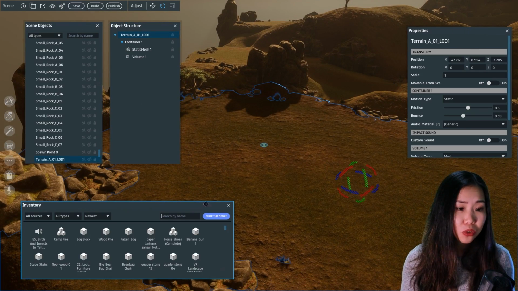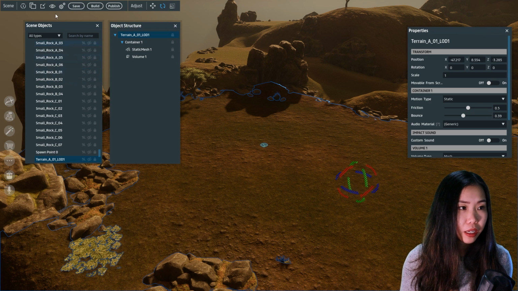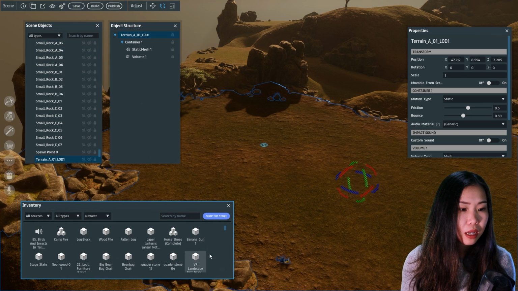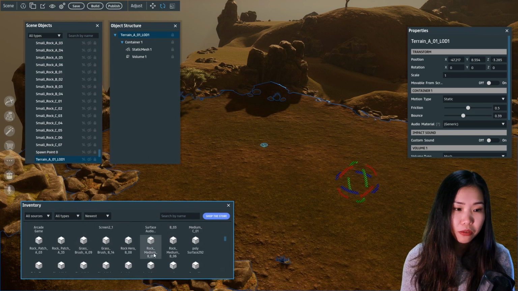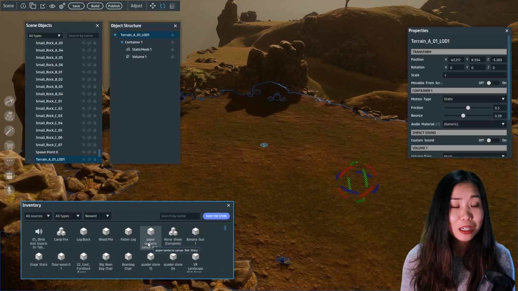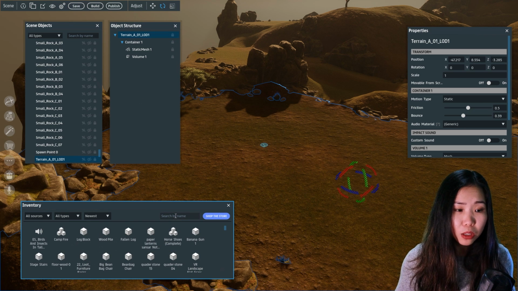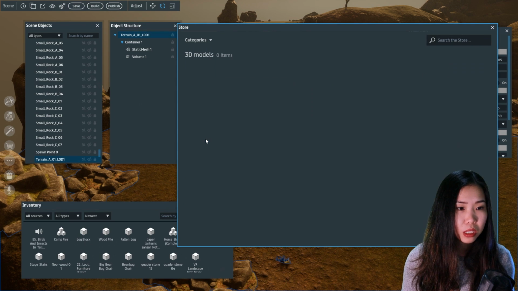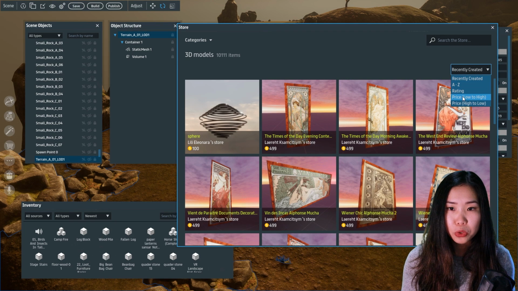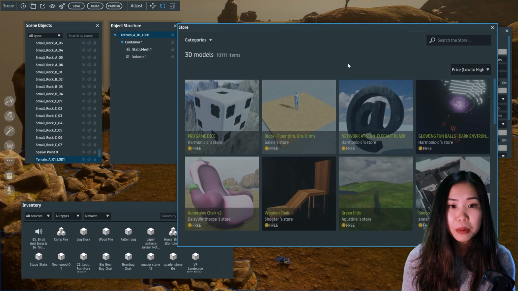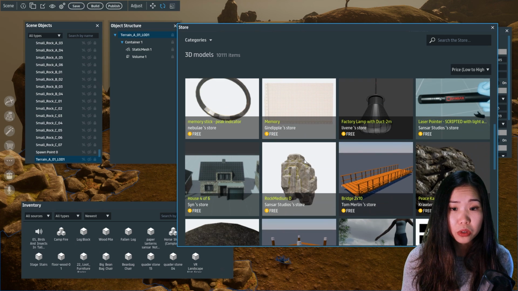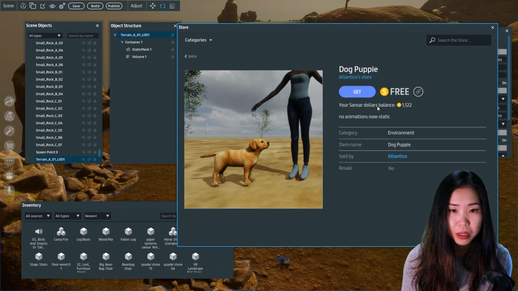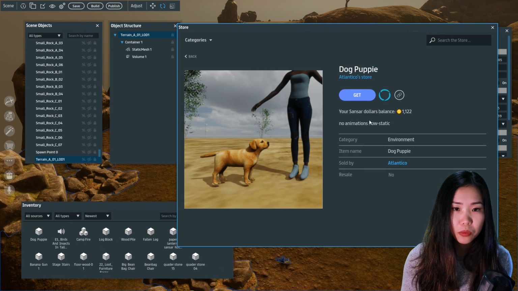To do that, you have to go to your inventory. If you don't see your inventory here, then you can actually go to Tools, and here you can open up the inventory as well as other windows. But I have my inventory here, and you can see I have a lot of different stuff already. But when you just get started, you won't have a lot of stuff. But what you can do is just go to the shop, the store, and here you can find a lot of different things by going to 3D models, and then, for example, sorting from price low to high, because then you can find a lot of free stuff that you could just get. For example, this random dog puppy, you can just get it, and then it will be added to your inventory.